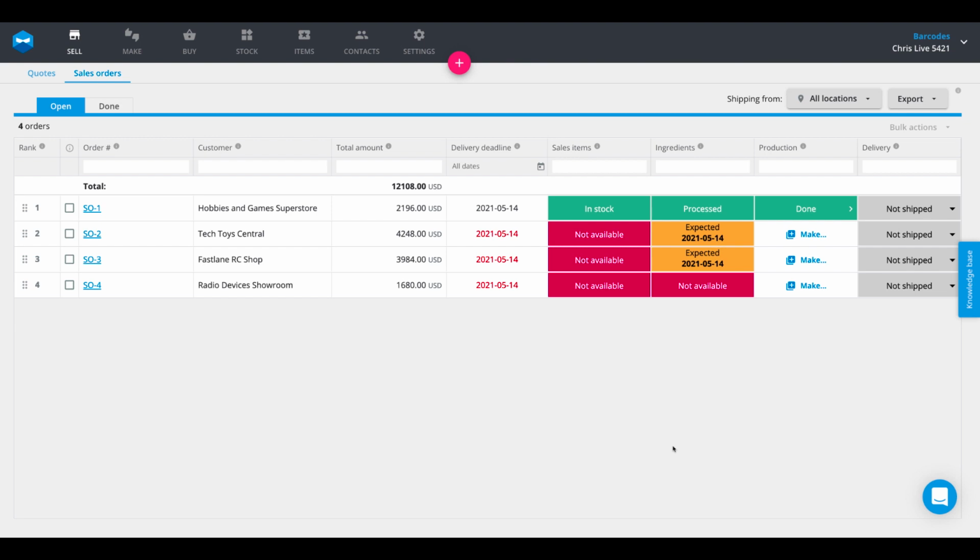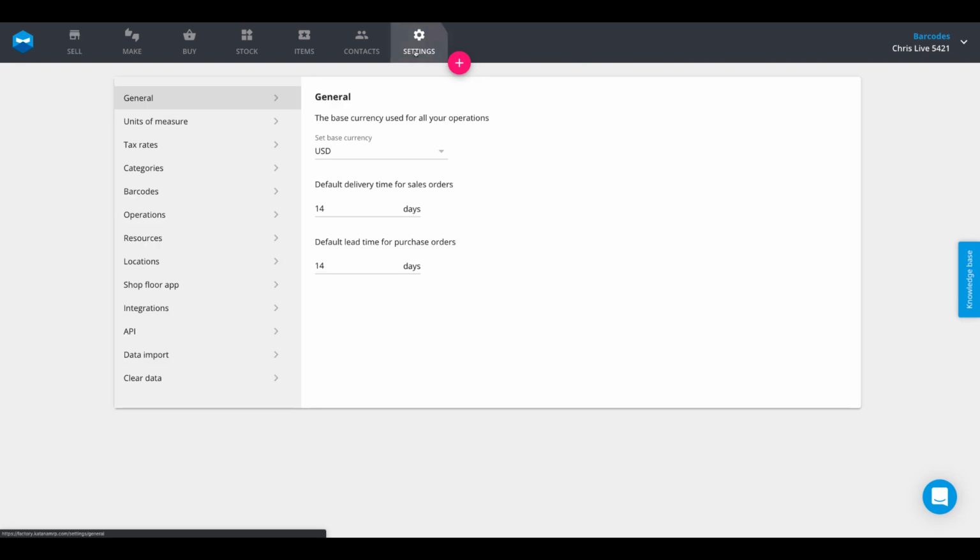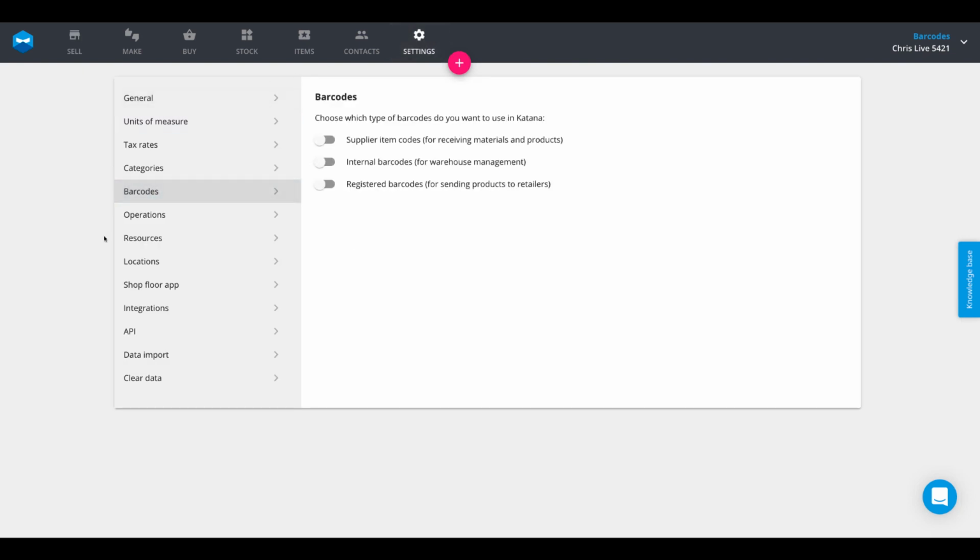The barcodes feature is available on our Pro Package subscription plan. In order to activate it, you'll head into your settings page, go to the barcodes menu, and there are three toggle switches to activate the specific types of barcodes you would like to use in your Katana account. We support supplier item codes, internal barcodes, and registered barcodes.